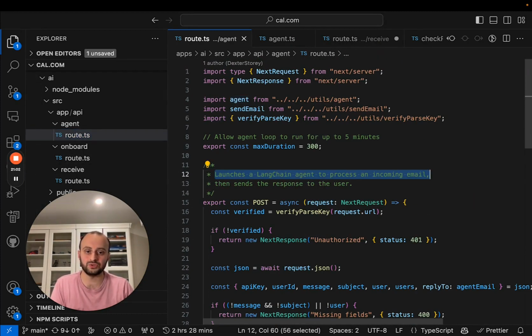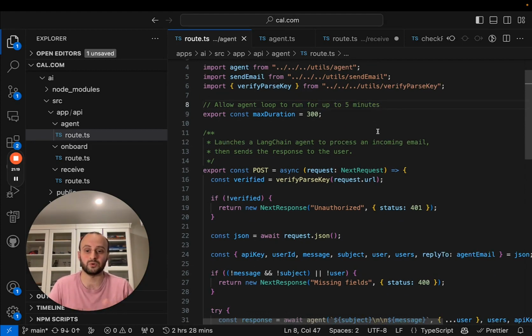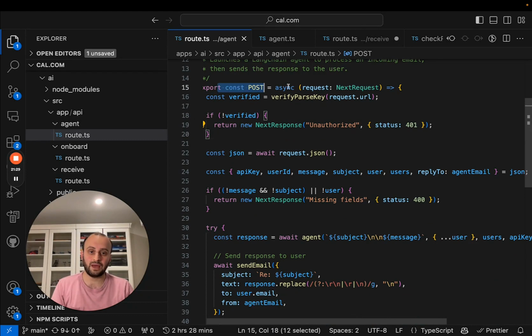This is using Langchain to do what it needs to do. We start off with max duration, 300 seconds. That's up to 5 minutes. That's the maximum that Vercel allows, unless you're using edge functions. This is quite a recent update, and that's quite nice. I think they realized people need a lot more time for serverless functions, especially if you're doing AI stuff. So now the maximum limit is 5 minutes instead of like 30 seconds or something that it was before.